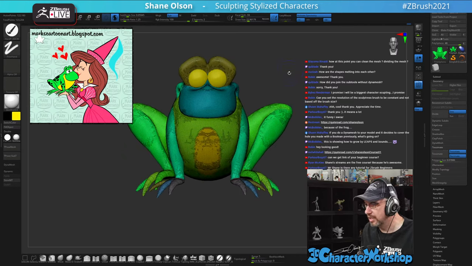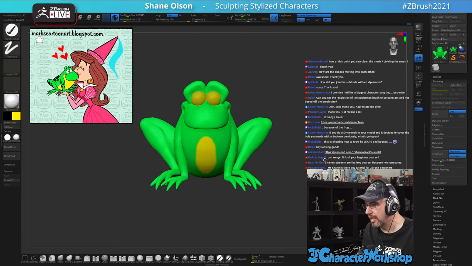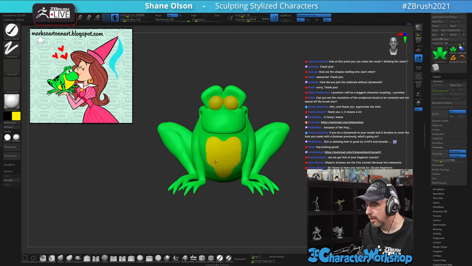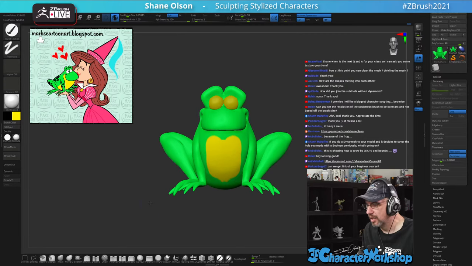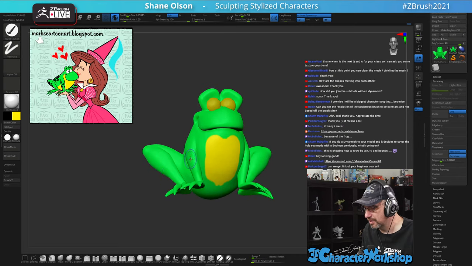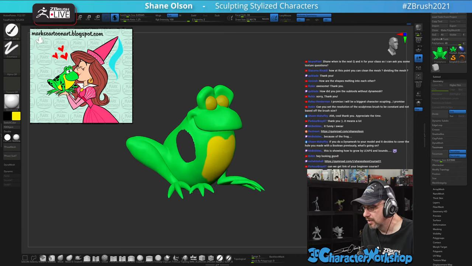How at this point can you clean the mesh? Well, you can either use Sculptris Pro, you can get it quite clean. Or you can ZRemesh it, or you can retopologize it. Those are the things you can do. There we go.